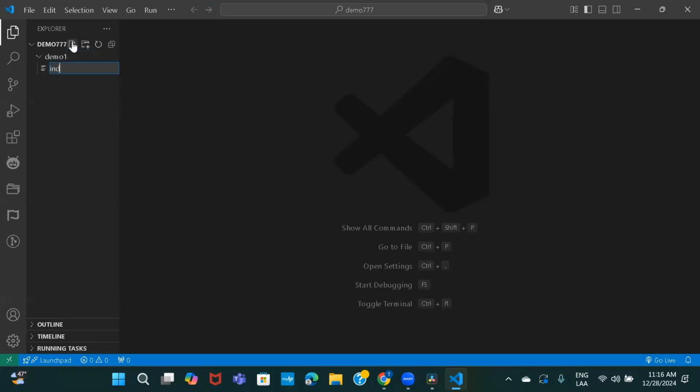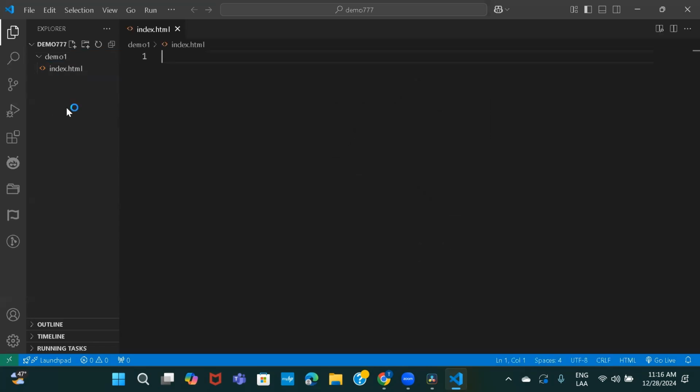I'll click on this, and first I'll create index.html. The name you can give anything, but you need to give the correct extension. If it's an HTML file, then it has to be .html. If it's a CSS file, then it has to be .css. And in case of JavaScript, it has to be .js. So this is my index file.